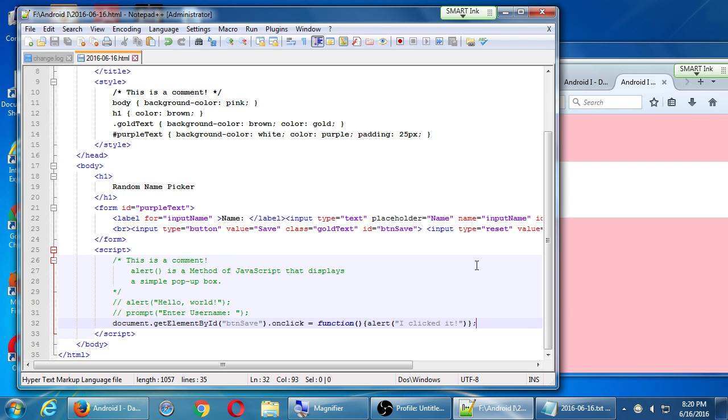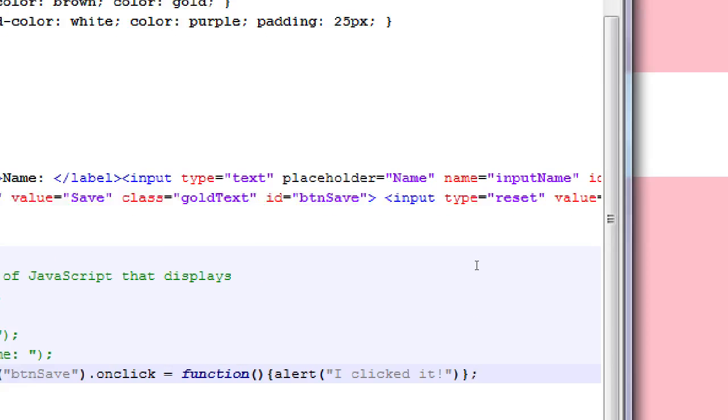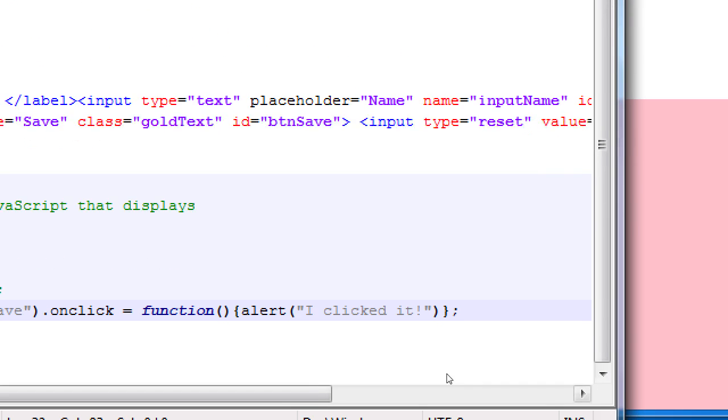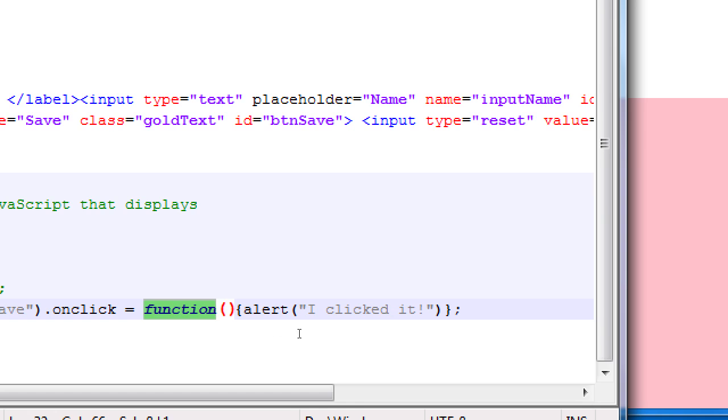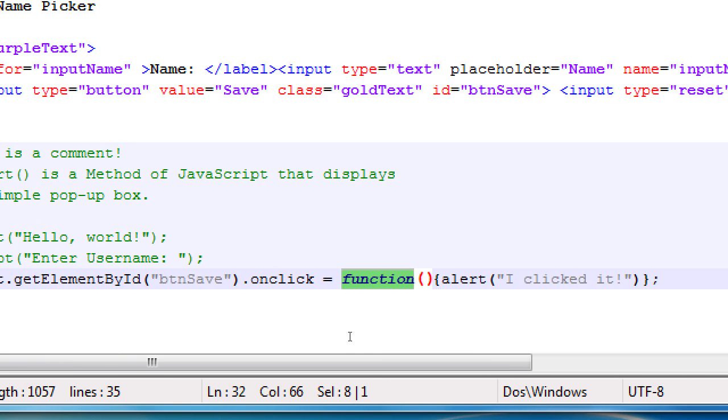So this does one thing. It made a pop-up happen as soon as we clicked on the button. But I need multiple things to happen. I need the app to check what's the name in the box, save the name in the box, process it. I need it to do multiple things. Here it only did one thing. Function, that's a new word we've learned.